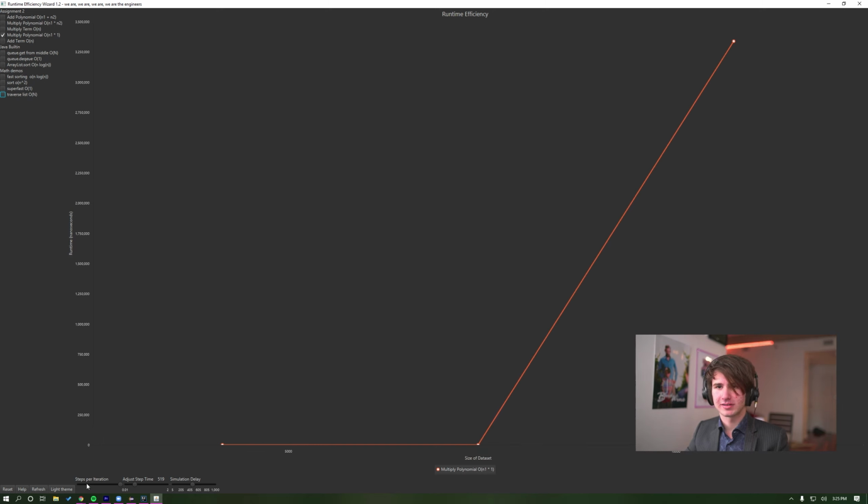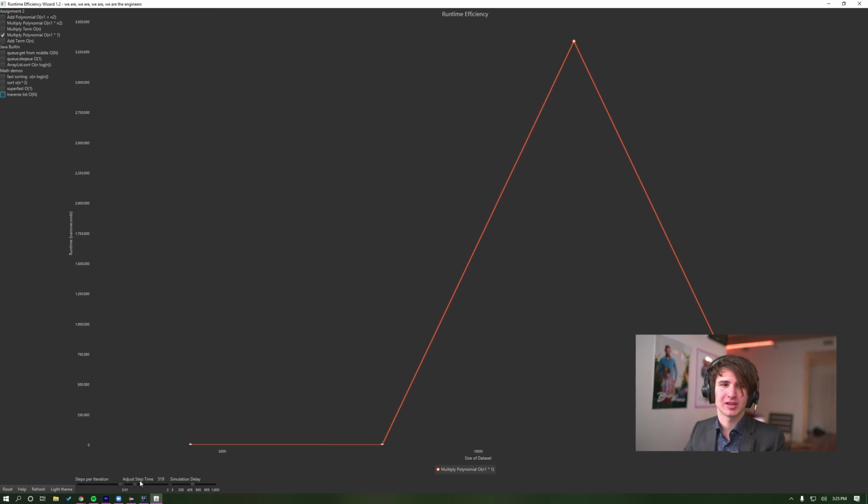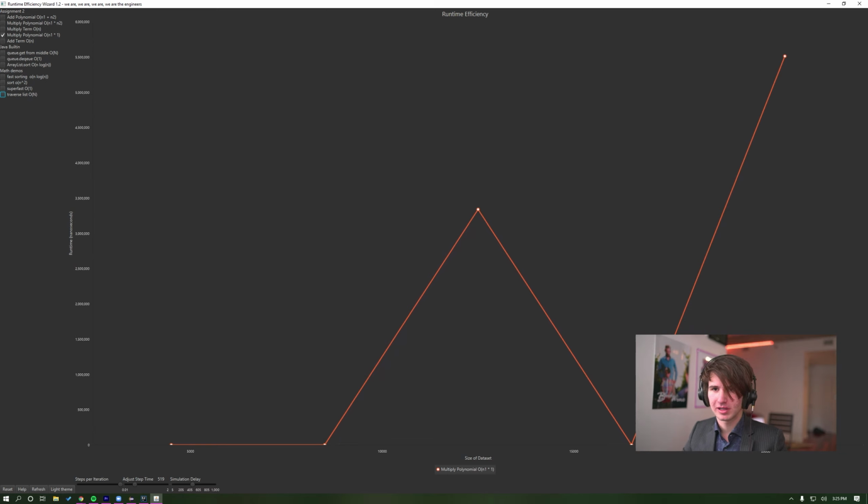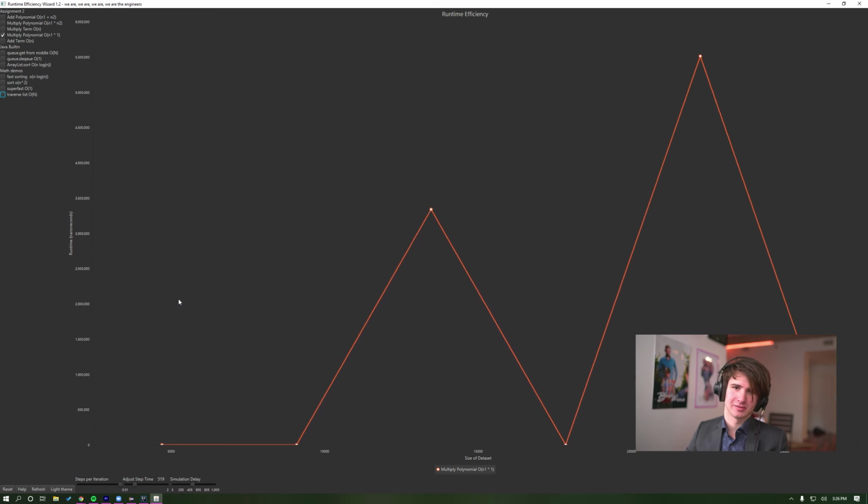Yeah, and the useful sliders are, again, steps per iteration. That's the most useful. You crank that high if you want a better trend. Step time, you can adjust mathematical methods like their slope. Simulation delay, you can adjust how fast it tries to run.